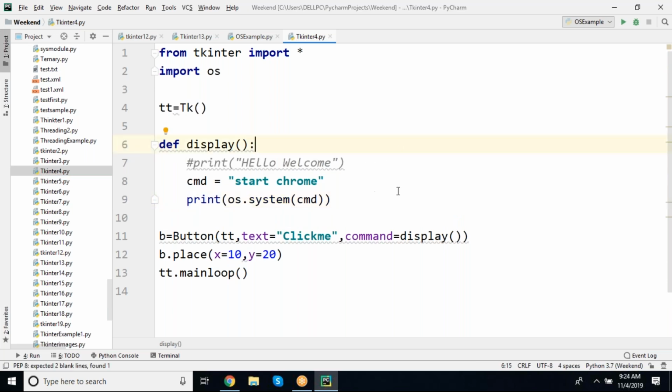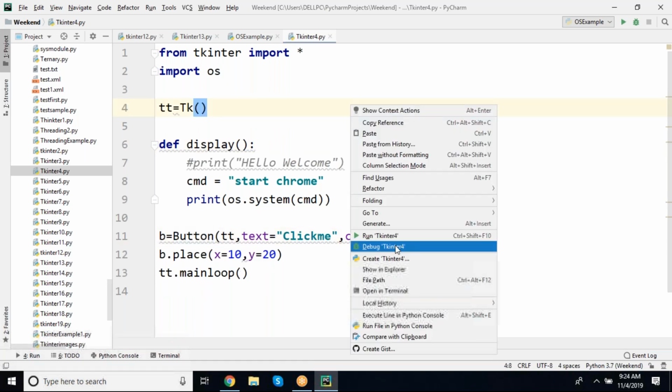Okay, see what I'm trying to do. I have got a button. I'm placing it at x-axis 10 pixels. You can check it out. I'll run this.